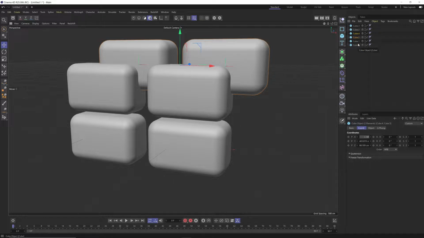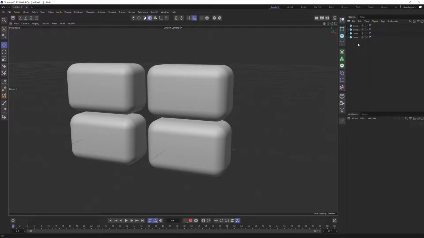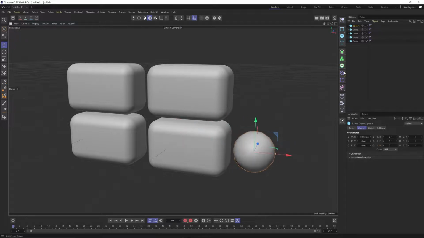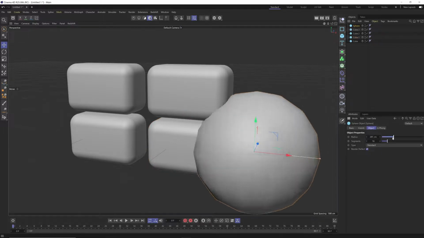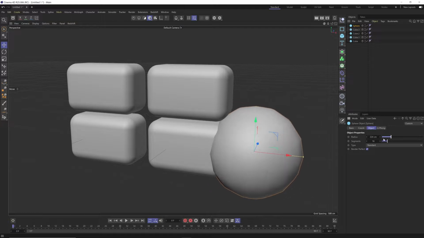Now I'm just going to go ahead and delete those extra cubes there. Now I highly recommend that you go in and just start playing around and exploring some of these other primitive objects. So here I have a sphere, and if we go into the object tab, you can see that the sphere has its own unique object properties compared to the cube here. So if I go to the sphere and up the radius, you can see that we're upping the radius. And you can see how chunky this object is.